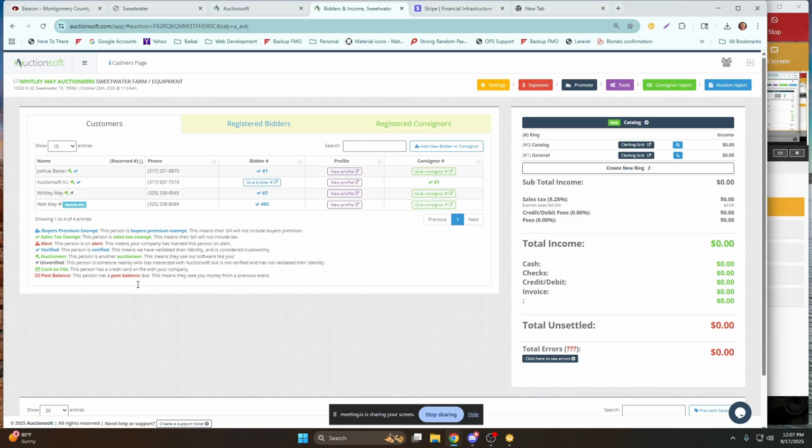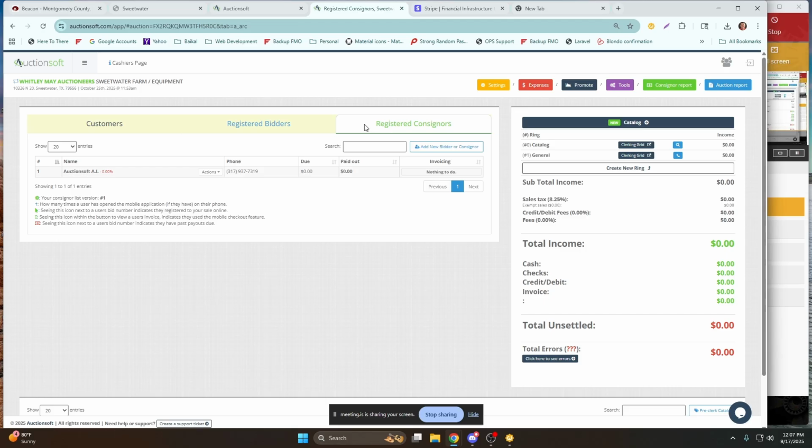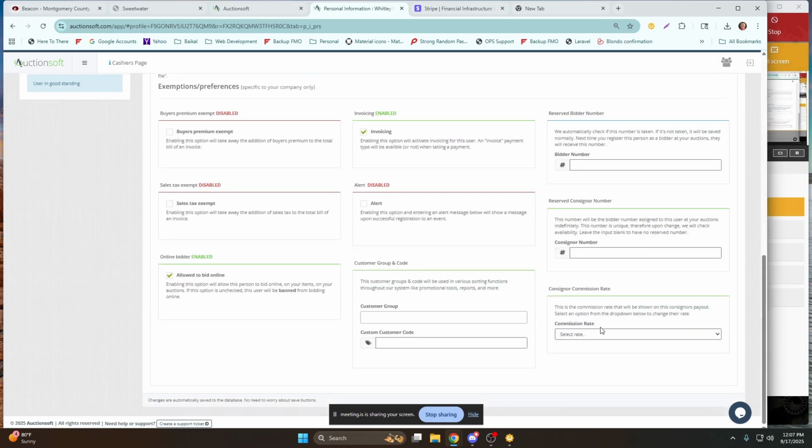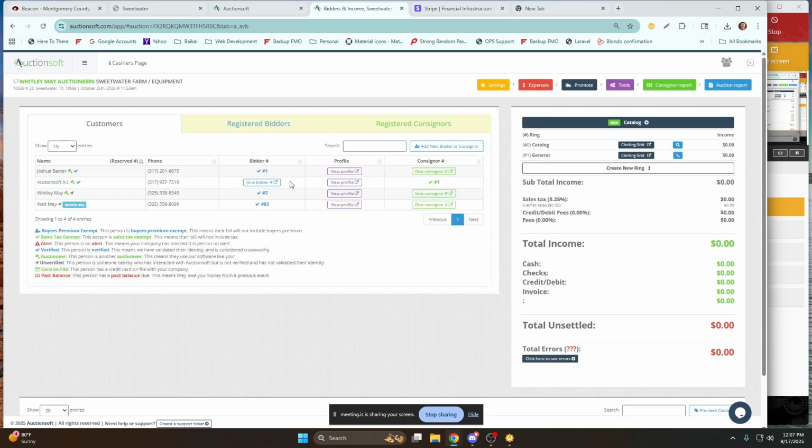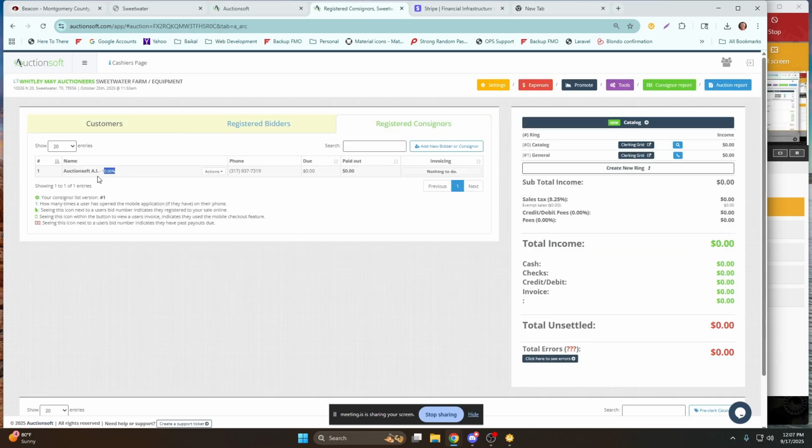All right. So now that we've talked about that, we have 4 customers, 3 bidders, 1 consignor. But I noticed our consignor does not have an official rate. So I'm going to go under their profile, come down to this box, and set them at the standard 10%. Okay. Return to the event, and just to make sure, now they're there.